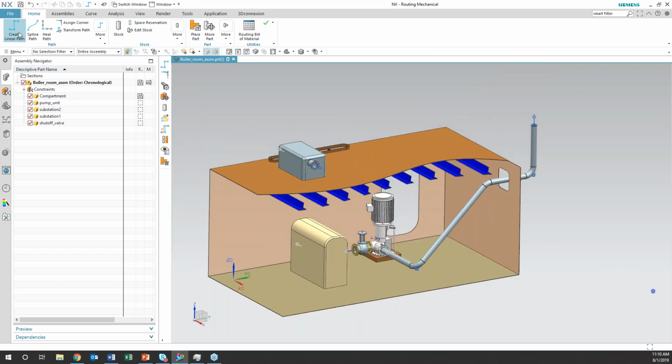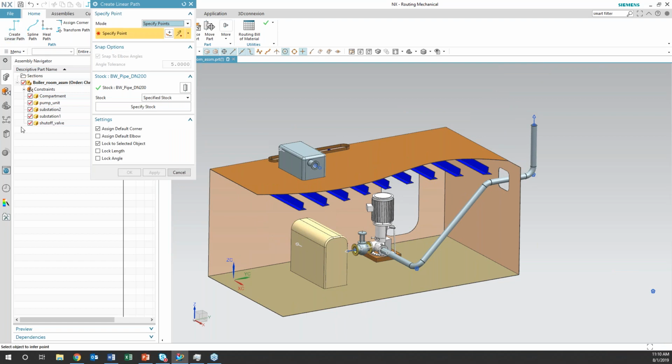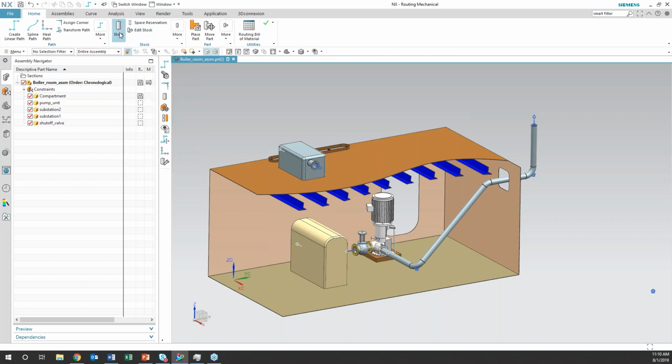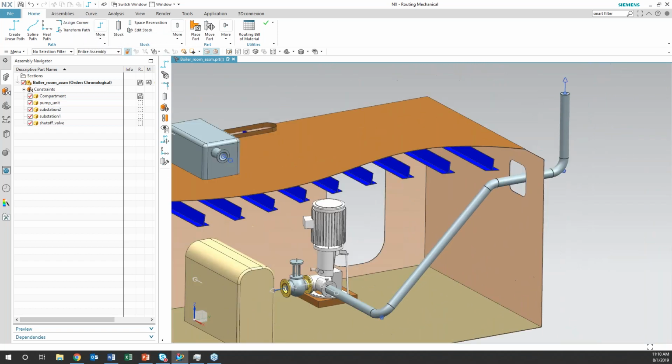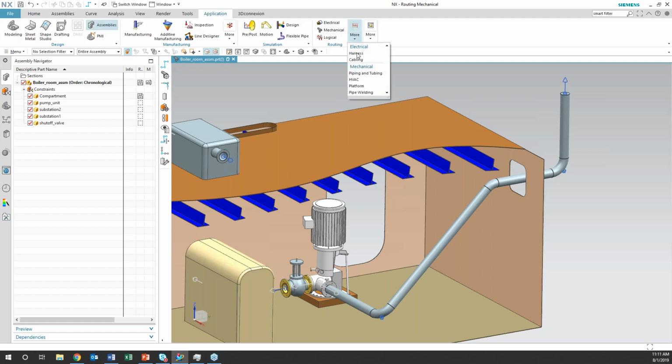What you saw in the linear here is I did everything in one go. I assigned the default corner and I specified the stock. Of course, it's possible to edit the stock or to create the stock after. If I had not created the stock automatically, I could have created the stock afterwards. I could have assigned corners afterwards. Right now, I want to show you one function that's in the piping. Once you have your first pipe path, I'll show you something that's very practical in the piping world.